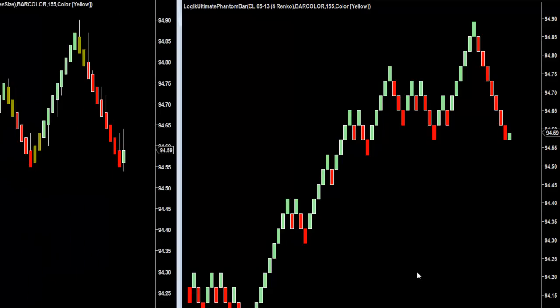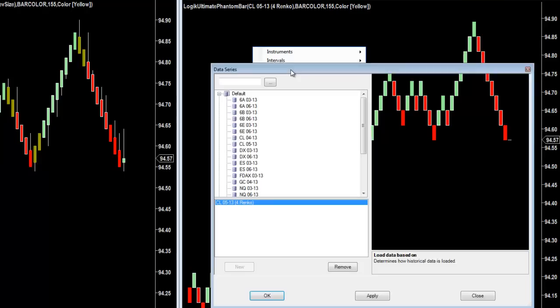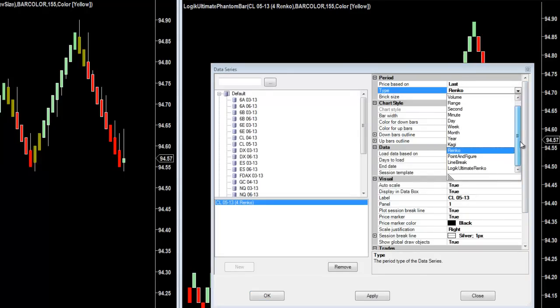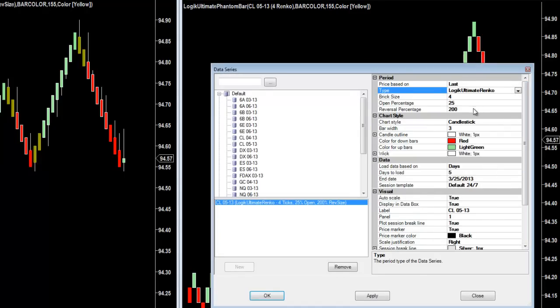Let's go ahead and discuss the open percent. These bars are actually really easy to apply. Simply right click on the chart, go to data series, hit your bar type, come down. I'm going to go to my LogikUltimateRenko. And since I'm using 75% over here, I'm going to leave this set at 25% for an open percentage.